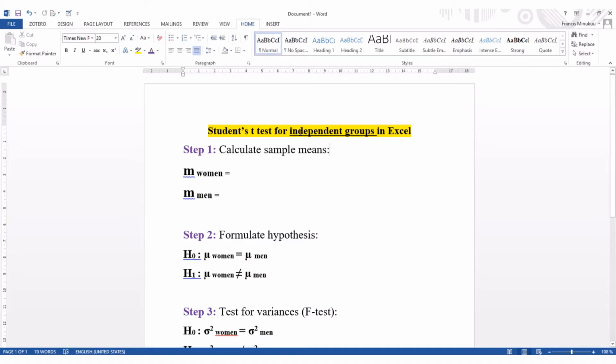That's to say, they don't depend on each other in whichever way. For instance, comparing the mean weight of men to the mean weight of women.